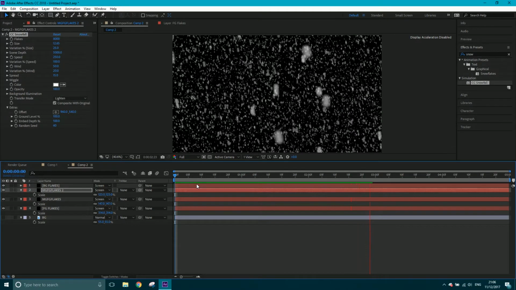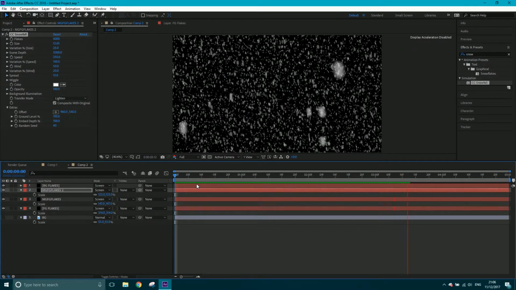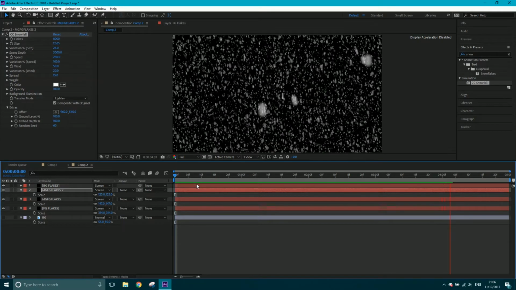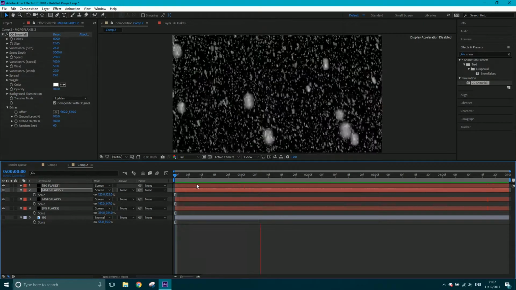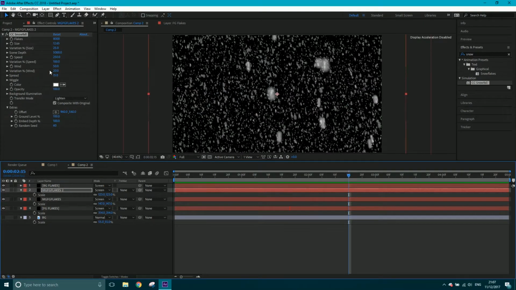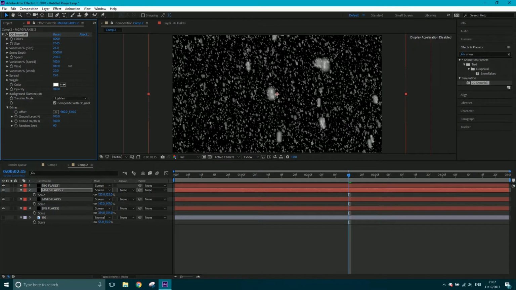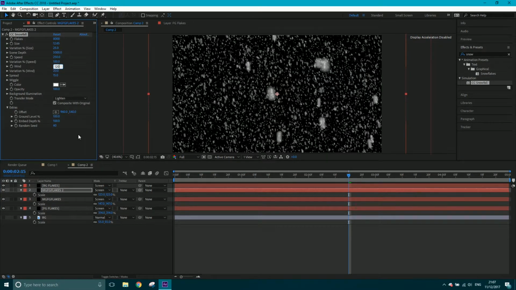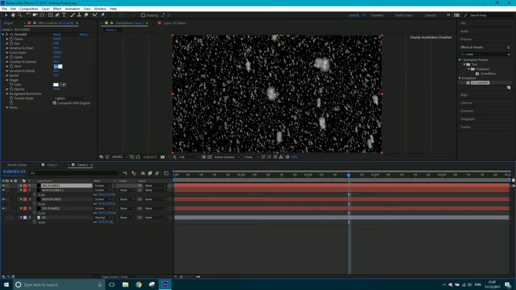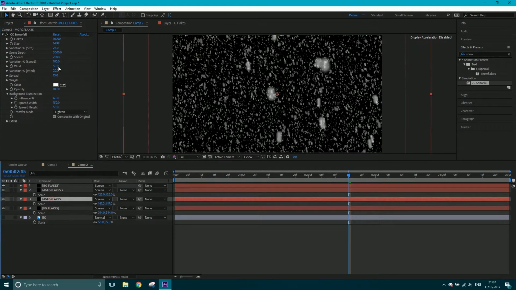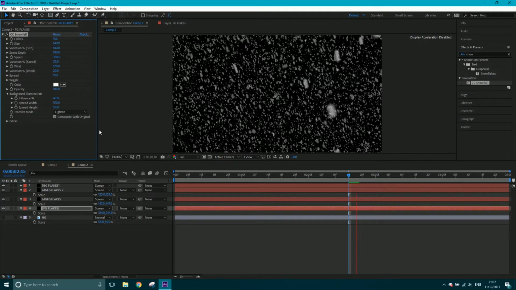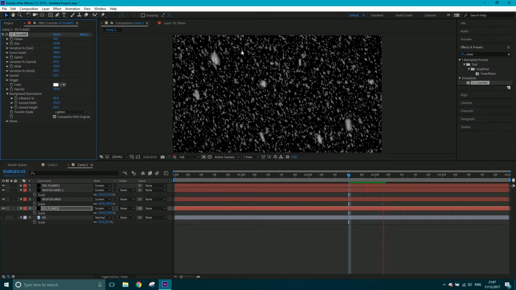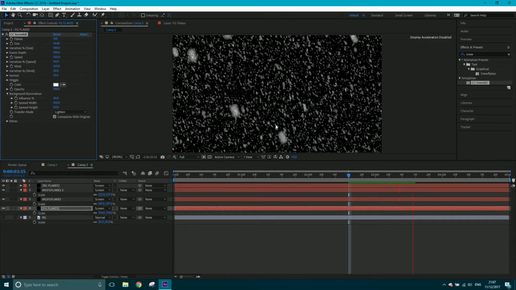So let's just let that preview, and you can see there's a lot more depth in there at the moment. You've got these big ones at the front, you've got very, very small ones at the back, and you've got those sort of two mid-ground ones. Now, there's not a great deal of kind of movement in there at the moment. It's falling quite down. So what I'm going to do is push up this wind, let's say to 120. Let's just see what that does on each of them. So wind 120, wind 120, wind 120, and let's see what this one gives us.